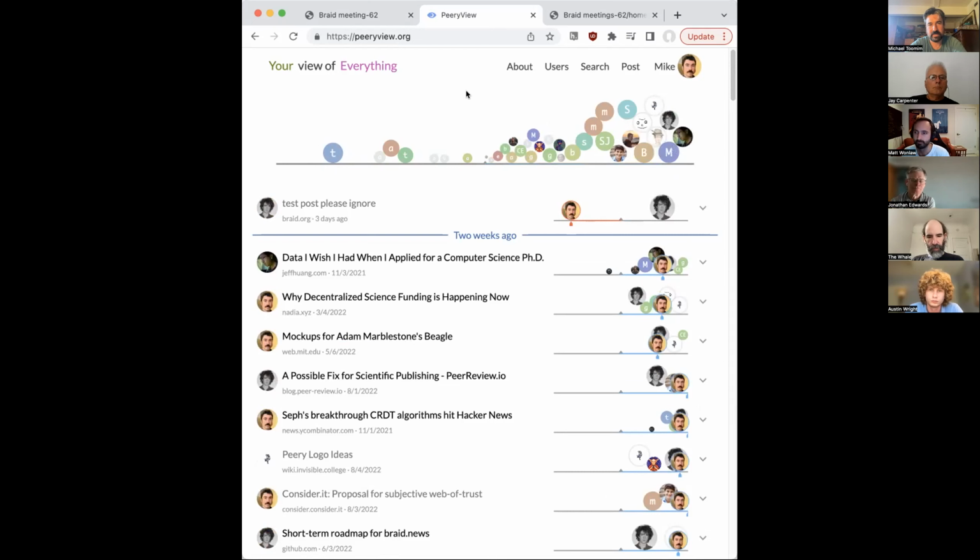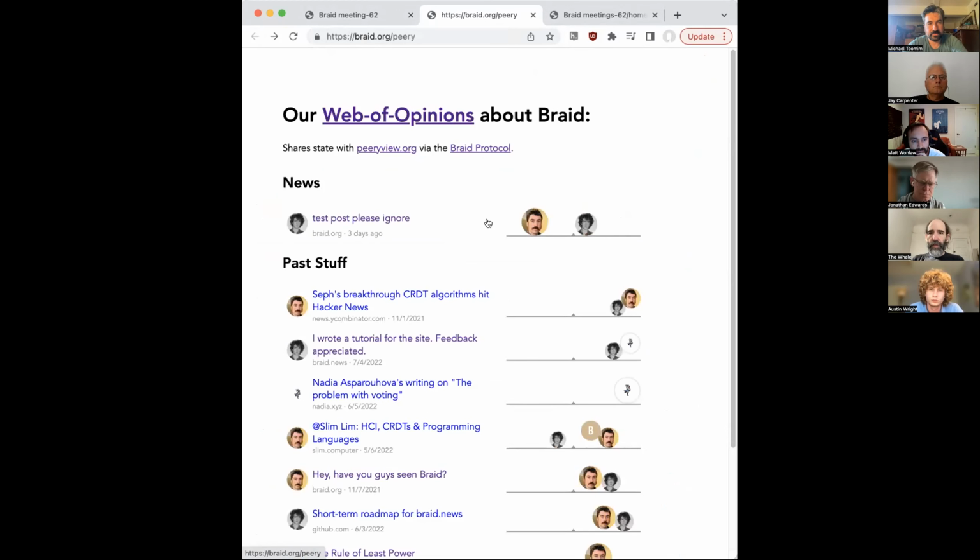And so this way, every user can have a different view of the sorted stuff. And imagine what we would do for the braid homepage. Well, I worked with Wrath last week to pull that data from the braid section of peer review into the braid.org site. And this is just a first draft prototype of it.